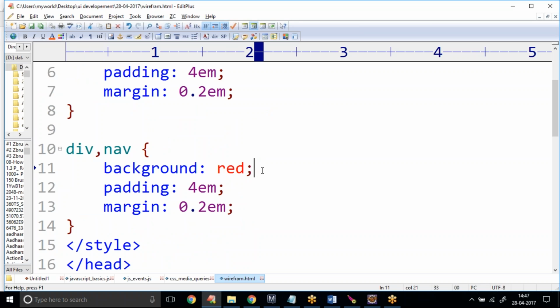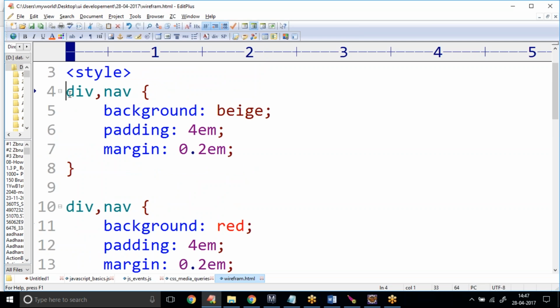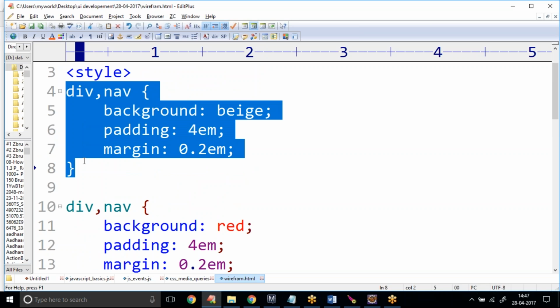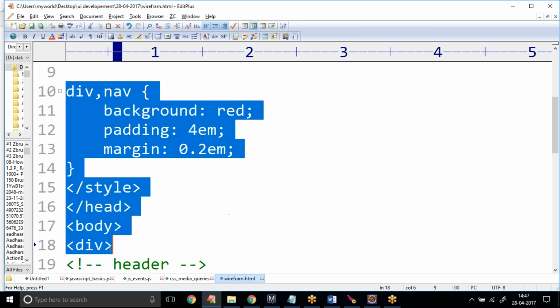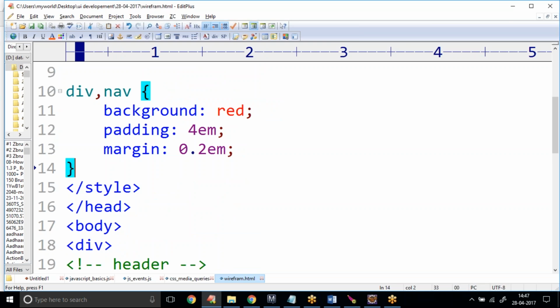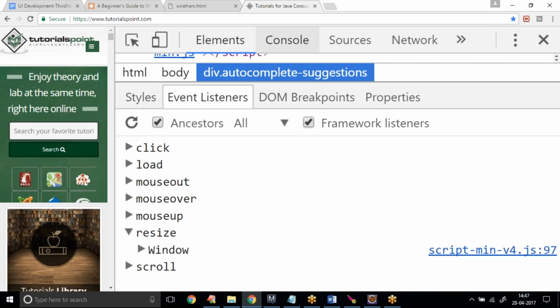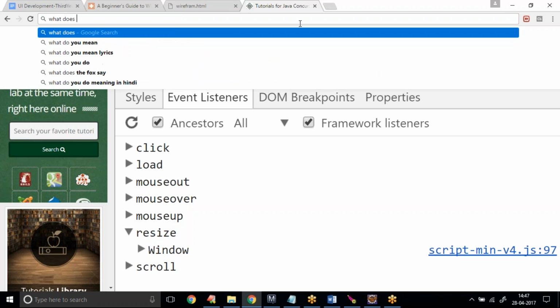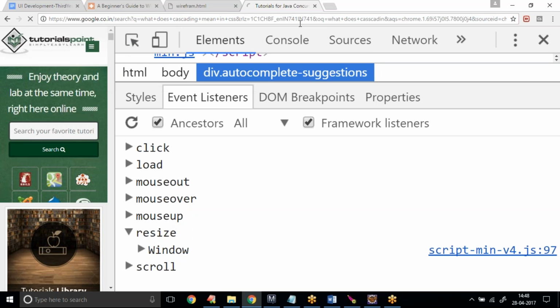That's what cascading means in CSS. Means you can apply the first property. If you consider this div as the lowest level of property and you have given the highest level of property, you can combine both and give a new output. Okay, we'll see what the web says. What does cascading mean in CSS?